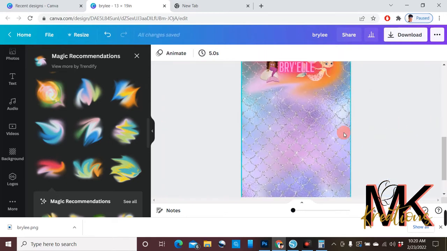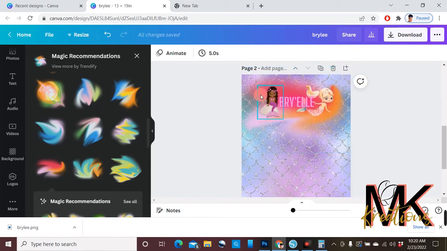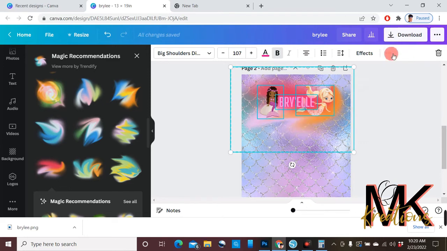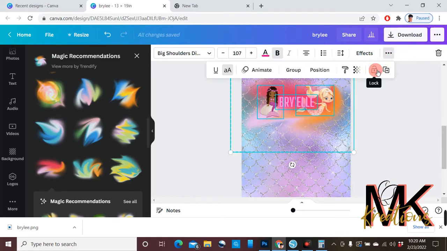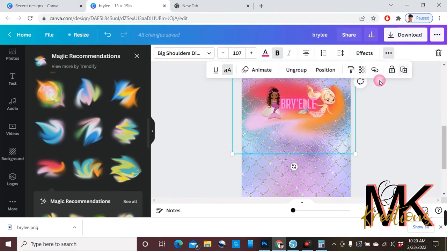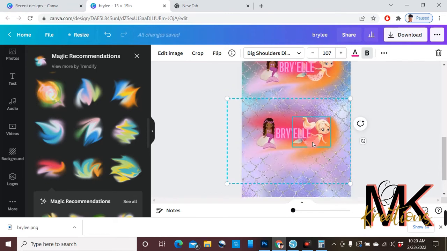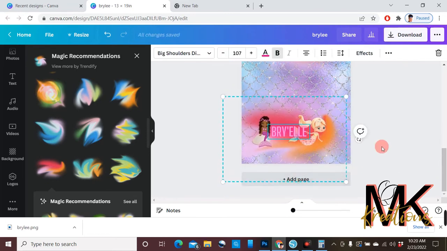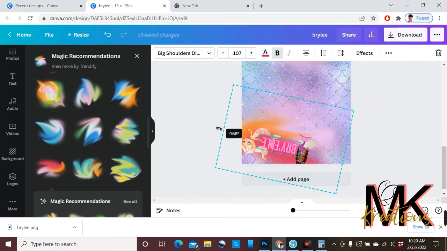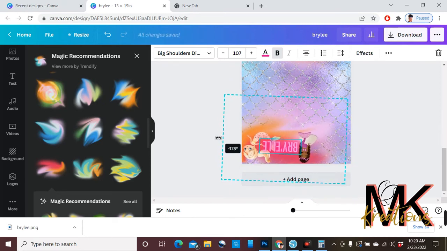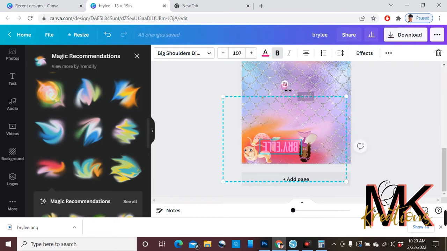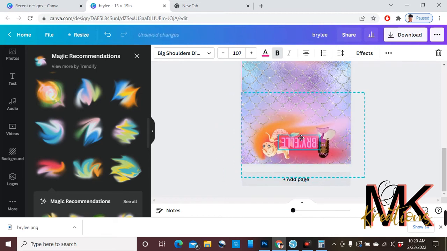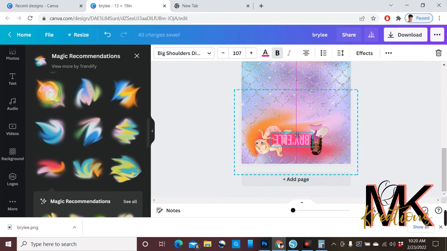So, yeah, I love that. And then you just group it all. Group. And then duplicate. And then bring this down. So when I do this part, you're like, why are you bringing it down and flipping it? When you're looking at this, you're looking at the front, the back, and the bottom of the box, if that makes sense.